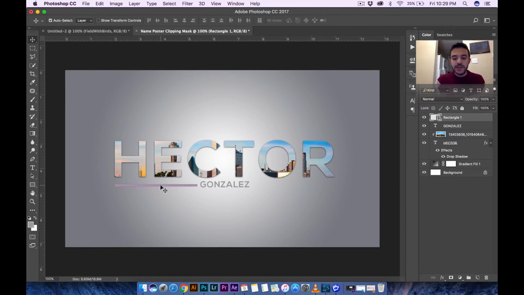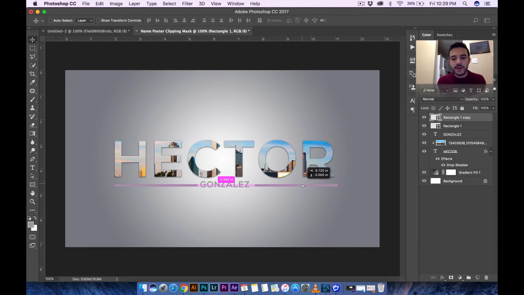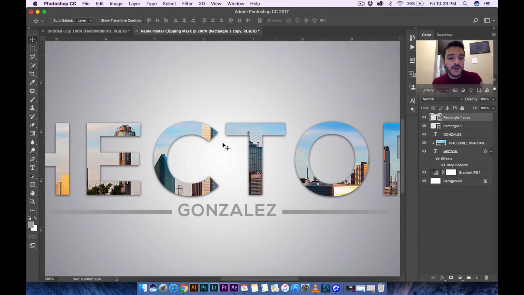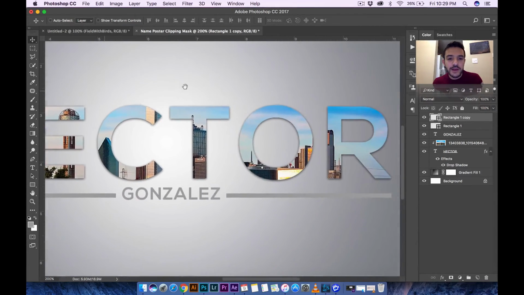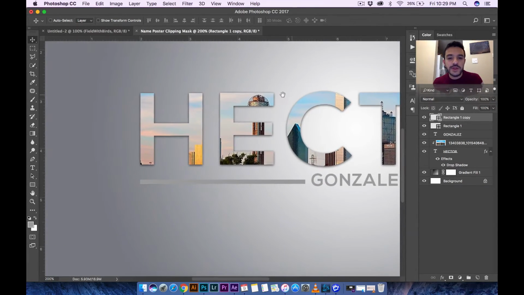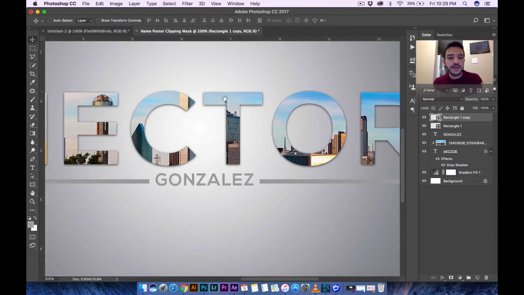By the way, I'm using Control plus and Control minus to zoom in to the area that I'm working with. And a little shortcut for when you're zoomed in: if you hold the space bar, a little hand pops out and you can click and drag. That's just for some of you that don't know this little shortcut. It's very handy and it's amazing.